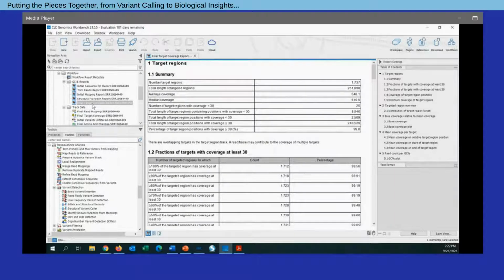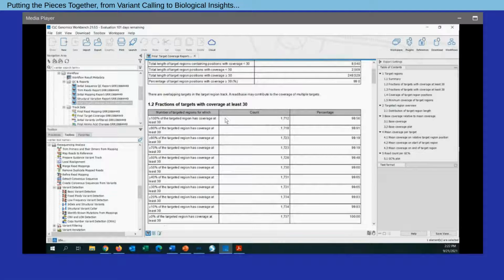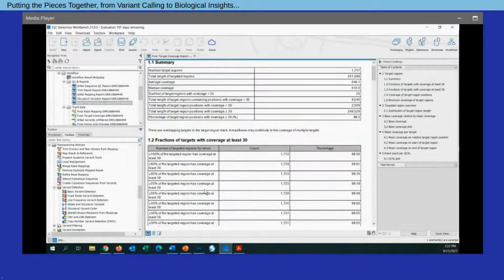When I open this report, what I'll see very nicely is that we have high overall coverage, over 600 reads per sample. The median coverage is very similar. And when we look at the percent of targeted regions that have a certain threshold of coverage, just about all of our regions here have a coverage of 30 or greater, and on average, 600 reads per locus. So this gives us some context to know that we have appropriate sequencing depth to hopefully get a good sense of the variants within our sample.